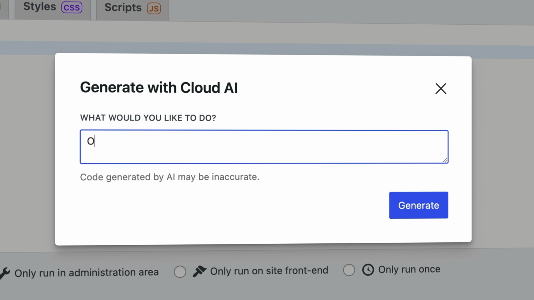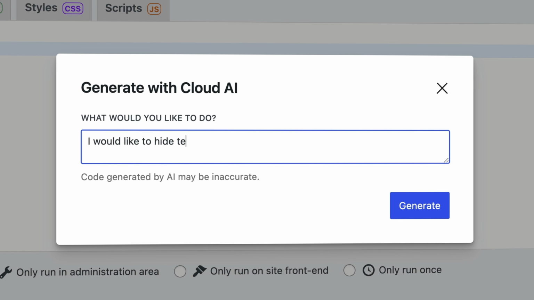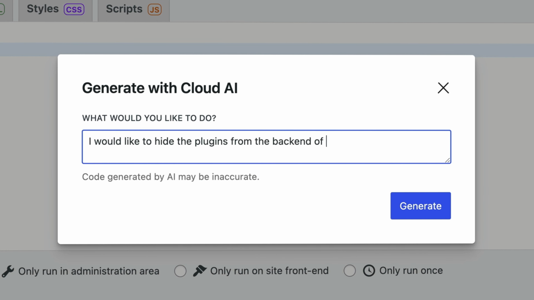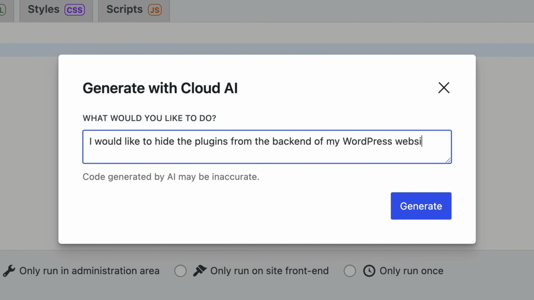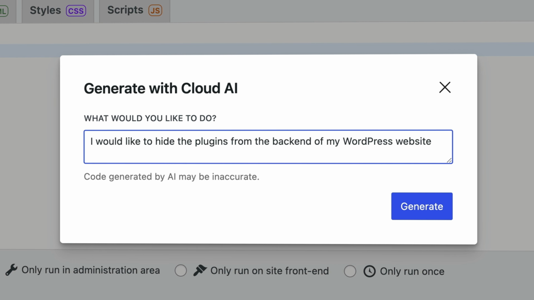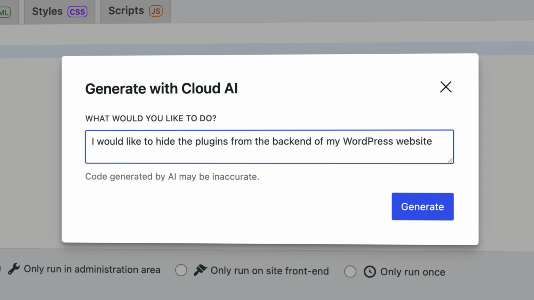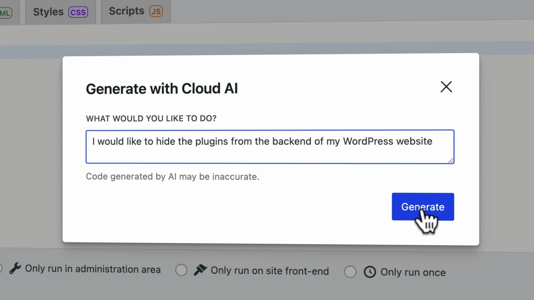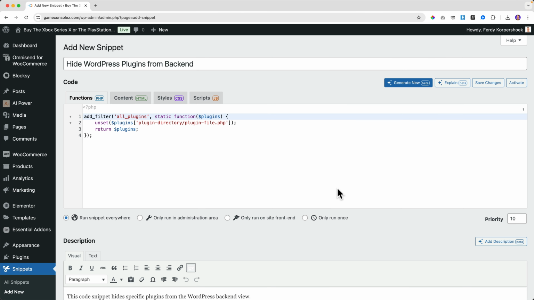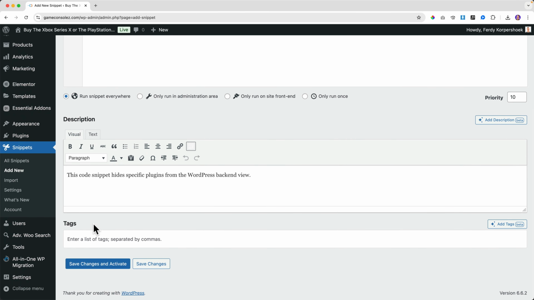I would like to hide the plugins from the backend of my WordPress website. I click on generate. So what I want is the plugins area to hide. Why? Maybe this is a website for a client and you don't want him or her to see all the plugins. So I click on generate. Okay, hide WordPress plugins from backend. It has a description. It has no tag, so I can say backend.